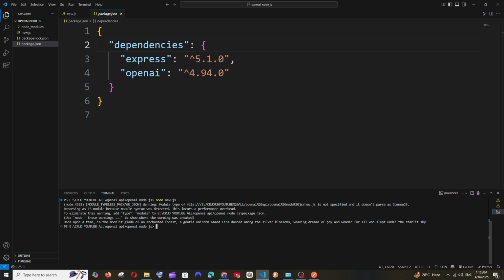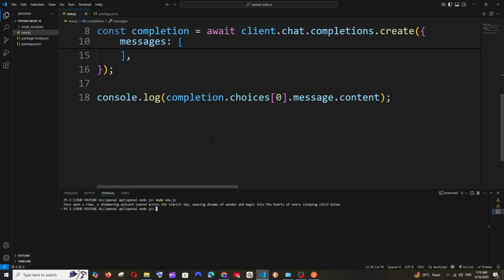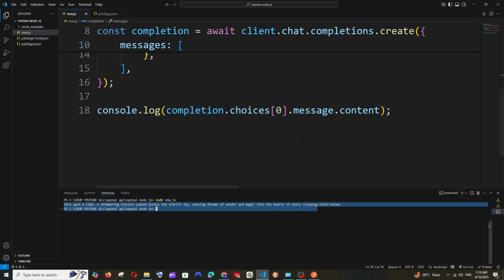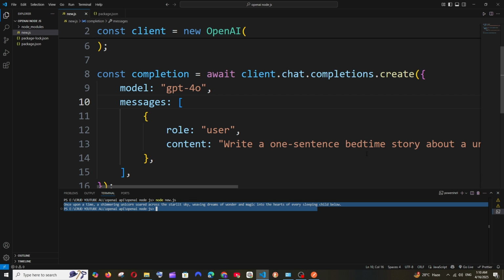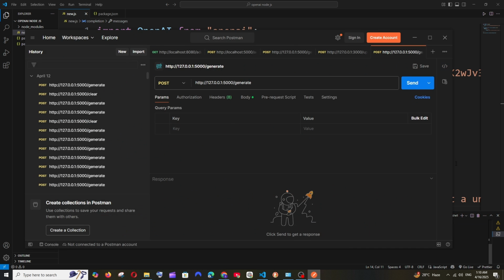To avoid this warning we have to add this to our package.json. So I will go here, package.json, put a comma, and I'm just going to add this, saving it, and let me just rerun it now. And boom, we have got the response, the perfect one line story. Yeah, one sentence bedtime story. That's amazing.